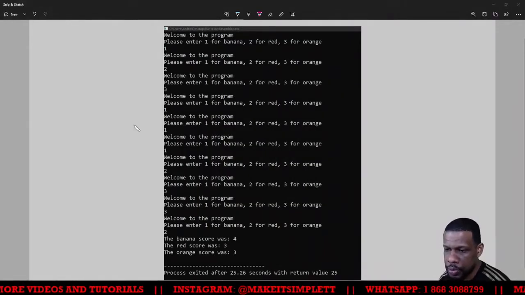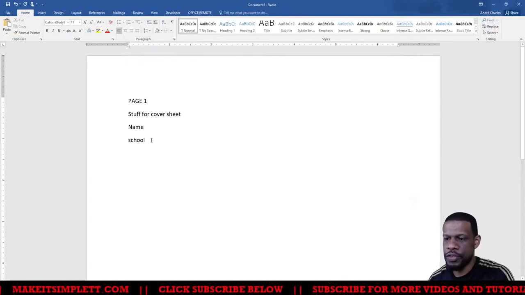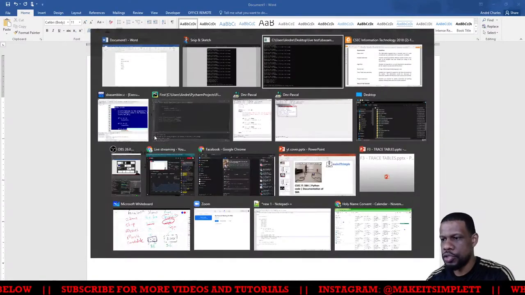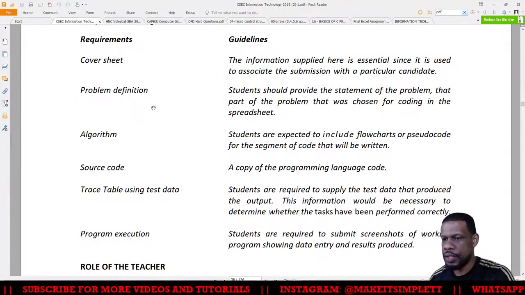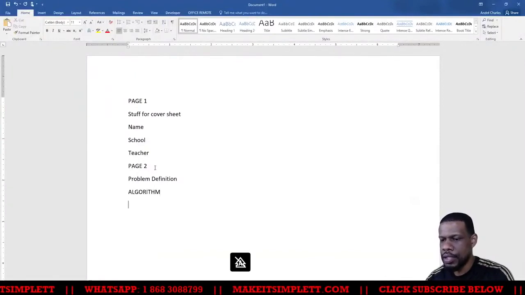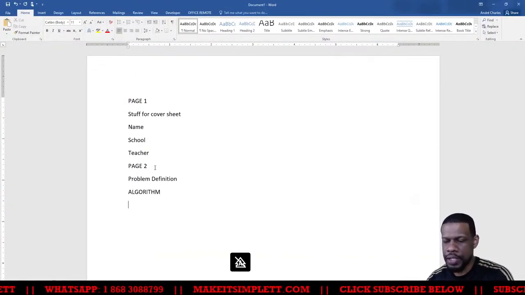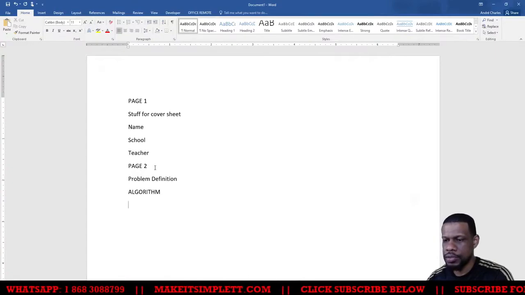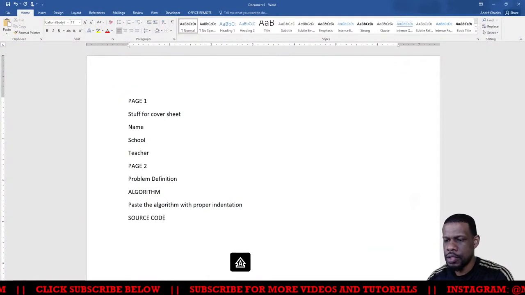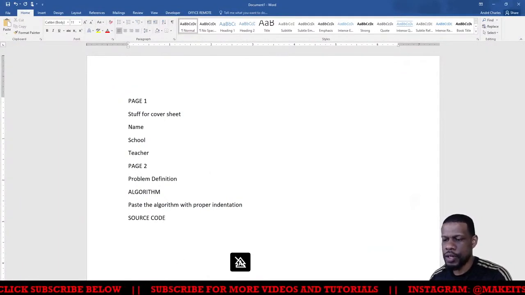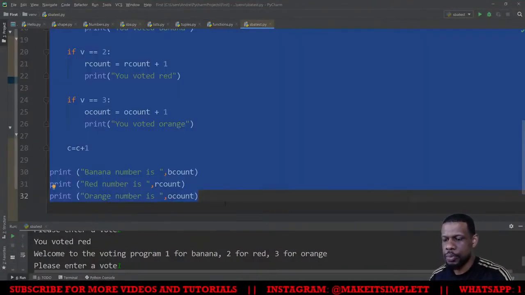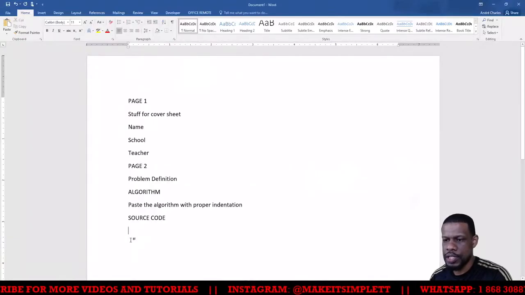Let's open up our Word document here. So page 1 is the cover sheet, which is name, school, and teacher. Page 2, we have the problem definition. Page 3 will be the algorithm. The algorithm must be pasted just as you have it in your code. Then you want to do the source code. Source code is the actual code that you're getting from your compiler. So let's say we use the Python source code.